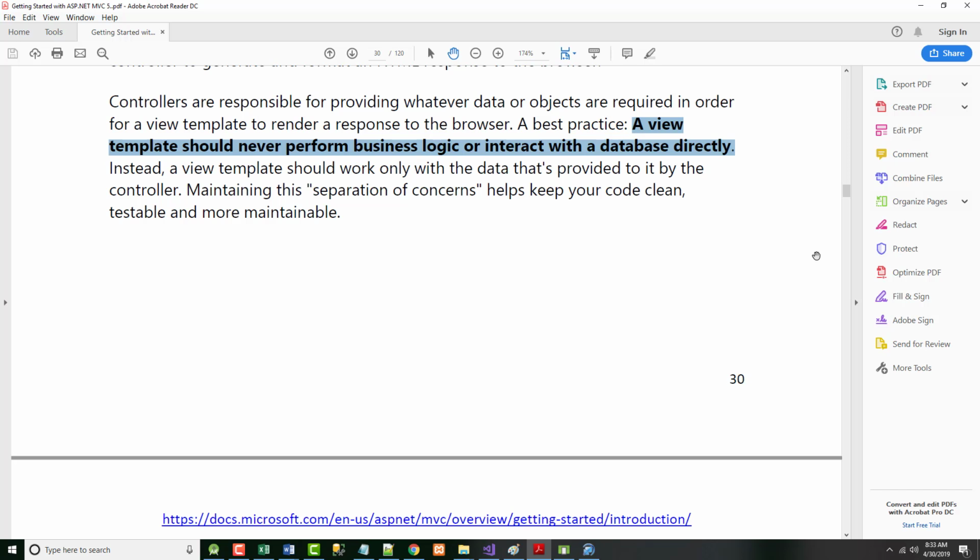All right? But there are no MVC cops. So if you decide you're going to break these rules and you're going to do it the way you want to, there's no one stopping you from doing it. You can make your application work and work just fine. But it's going to be harder when you have to change it.